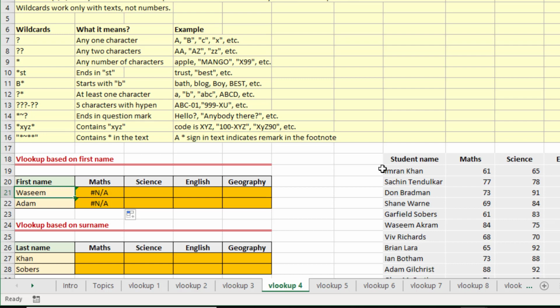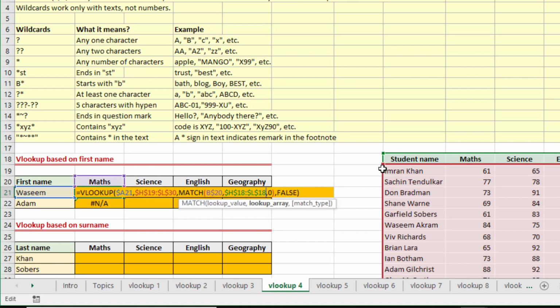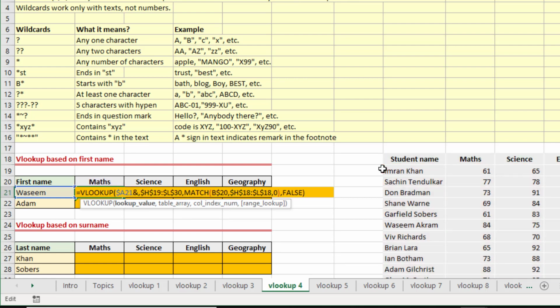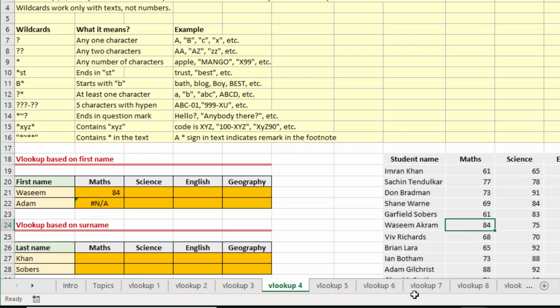I'm going to apply some wildcards here to get my result. In this case, we are going to look up Wasim, and we want to look up anything which comes after Wasim. So I'm going to change the lookup value here, A21, and combine A21 with an asterisk, and the asterisk is in double quotes. If I hit enter, I'll get the answer 84, which is here.